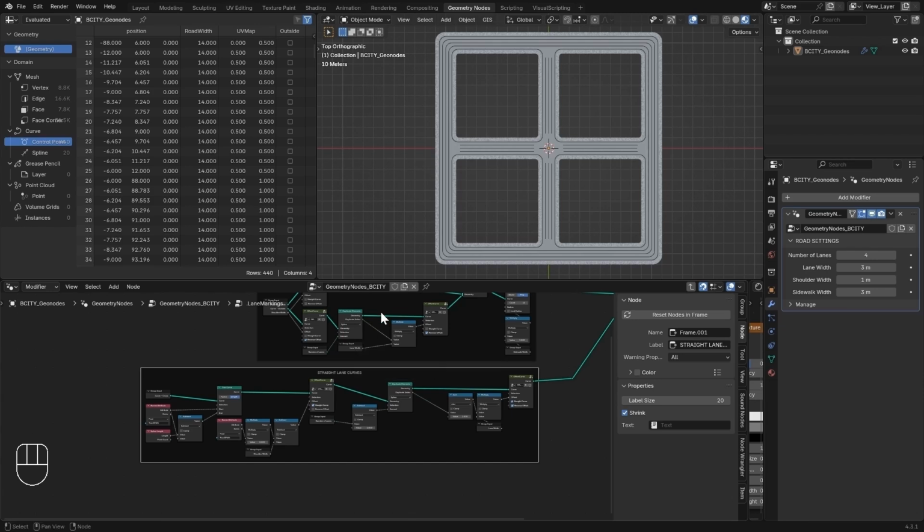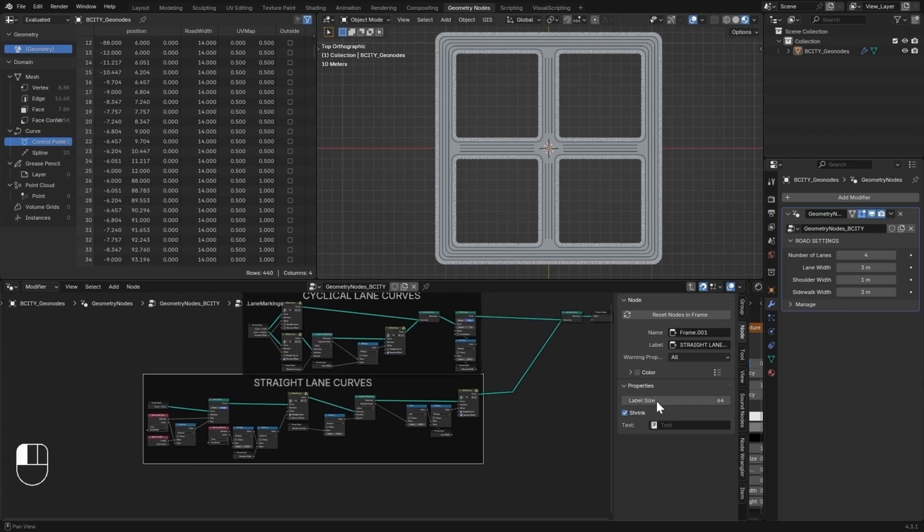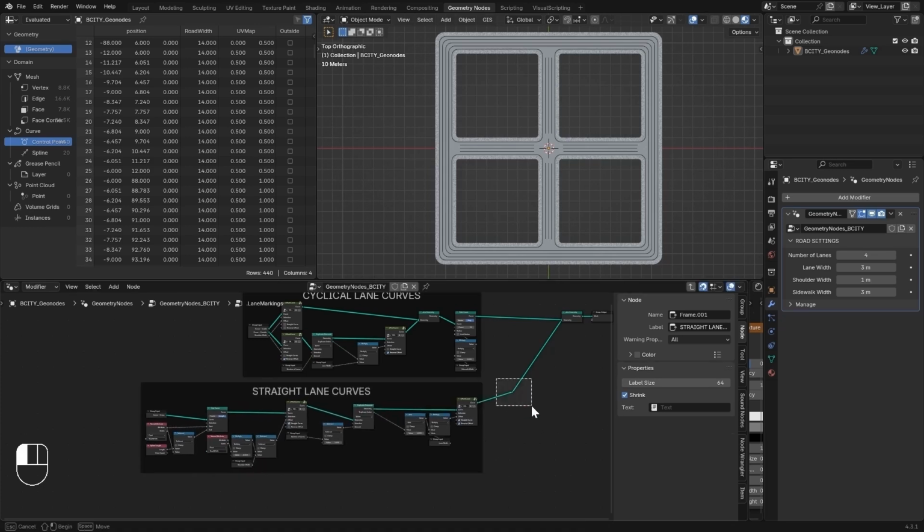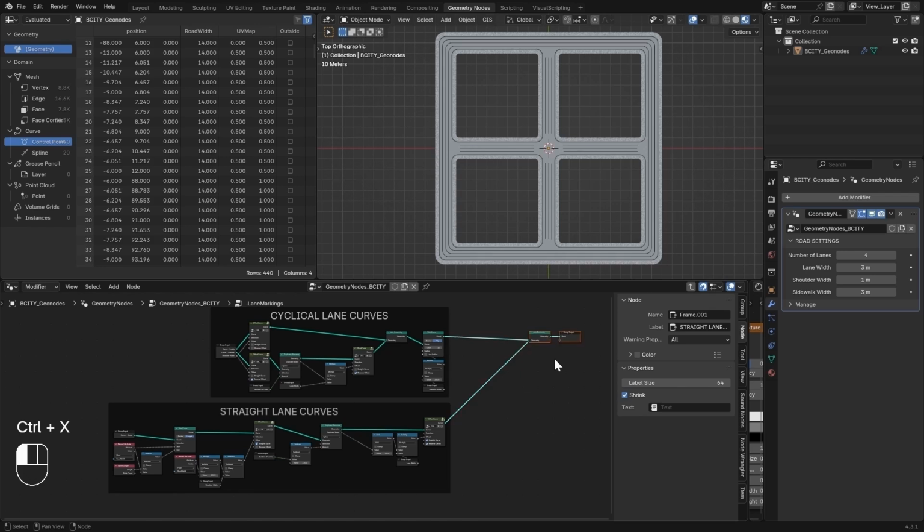In the next lesson, we'll take all these curve lines and start turning them into mesh objects. We'll also begin adding materials so the lines look better in our render.